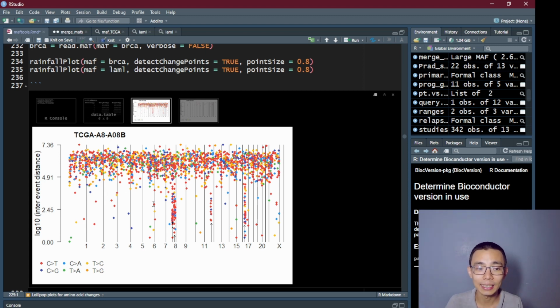However, in breast cancer, there's a very special case where between chromosome 7 and 8, you can see there's a location where there are so many mutations, and again in 11 to 12 and 15 to 16.